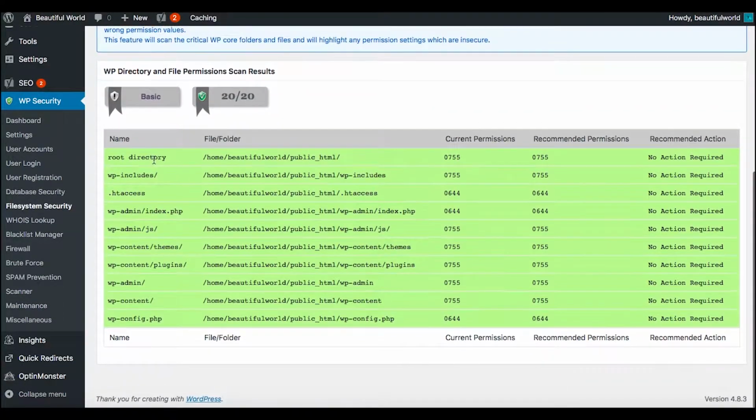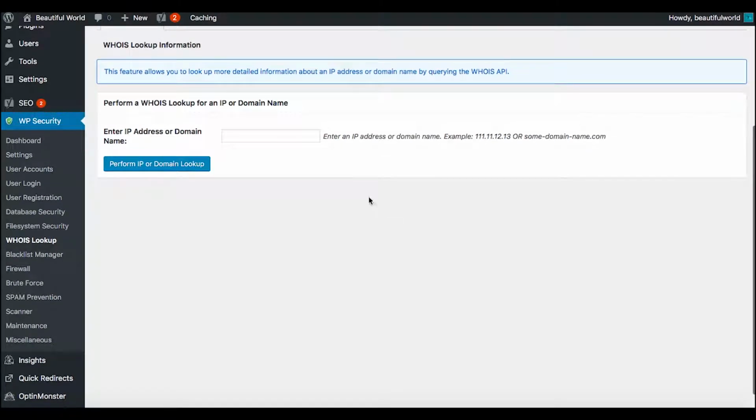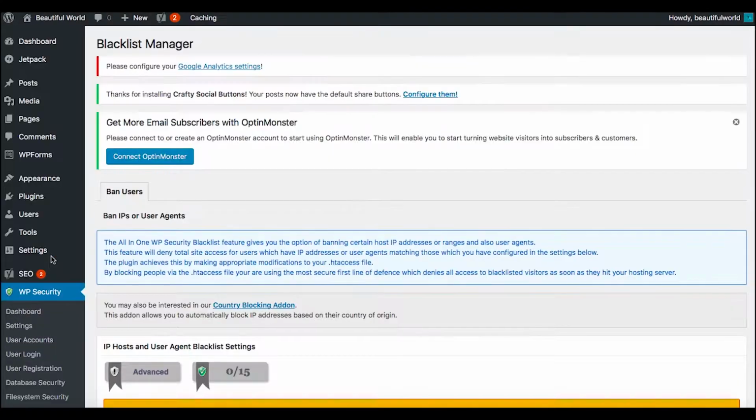All right, great. Now, file system security. It says we need to set recommended permissions. Let's do that. All right, and it's done. That's done. How you like that? Pretty.